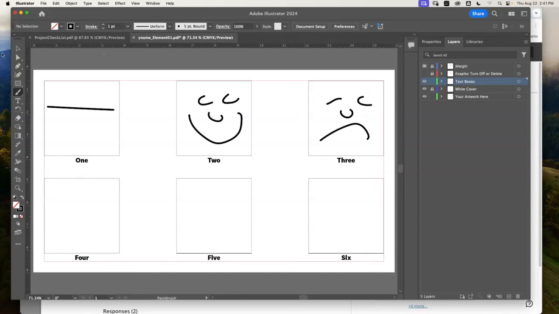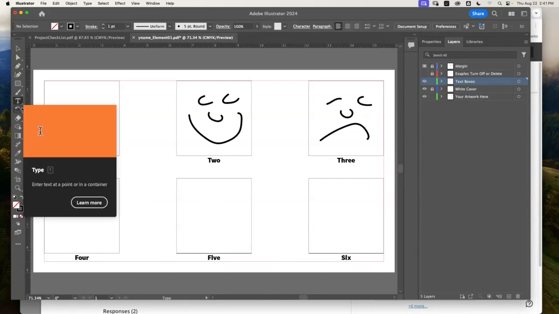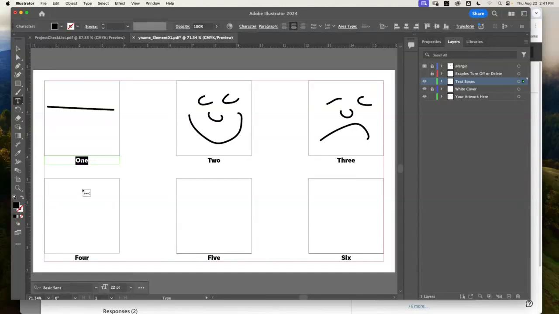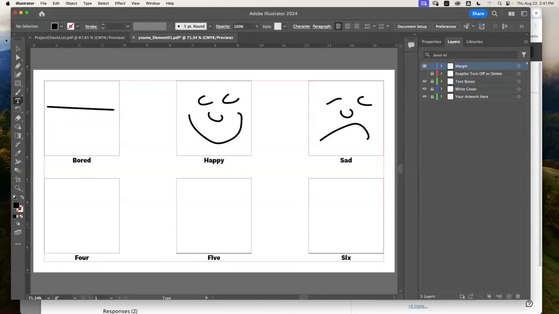Green means go. And then the type tool is like anything else. You should just be able to select this and just type in board. And don't do anything else. Don't move them. Don't adjust them. You just select that type and type happy. And I'm going to do sad. But what I'll do is I'm going to erase this stuff.